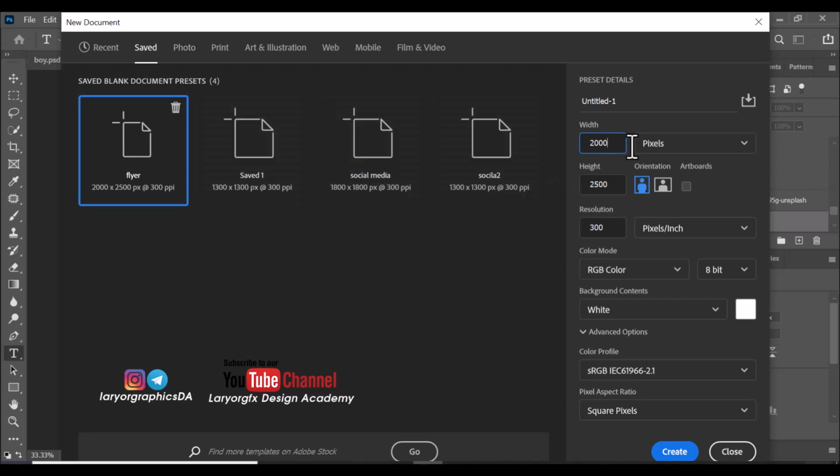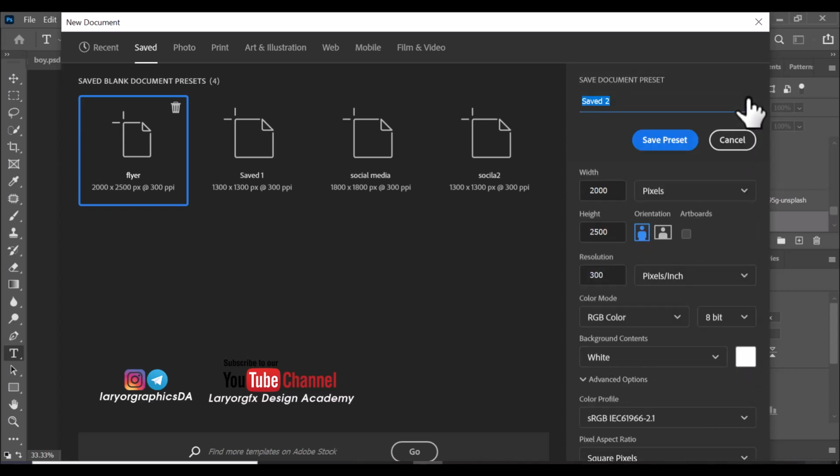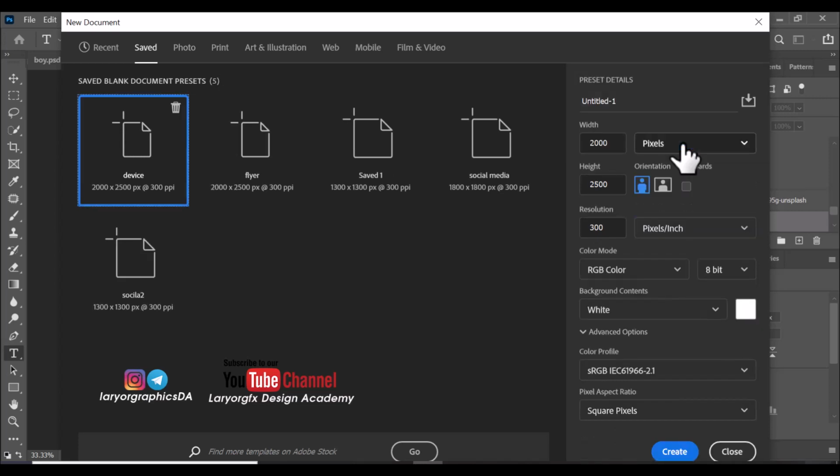For example, now I make this 2000 by 2500, 300 design. If I want to save it, I'll come to this place and click on save. I'll write the name of my document preset. Okay, now you click on save and you see it's there. You see, it's 2000 and 2500 by 300. So anytime I want to design again, I don't need to come back to this place to start writing all these things. I just need to come here and click on this, and it brings me to my document directly. All right.